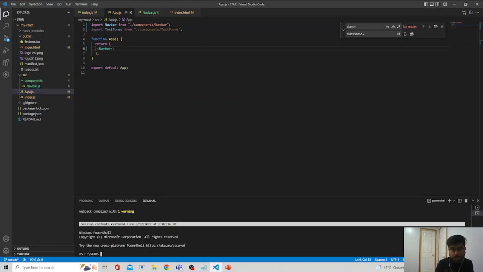But before that, I need to make sure I'm in the right directory. Currently I'm in the wrong directory, so I'll do cd. I'll go to my React directory, cd my React directory, hit enter. Now I'm in the correct directory. Now I can do npm start.